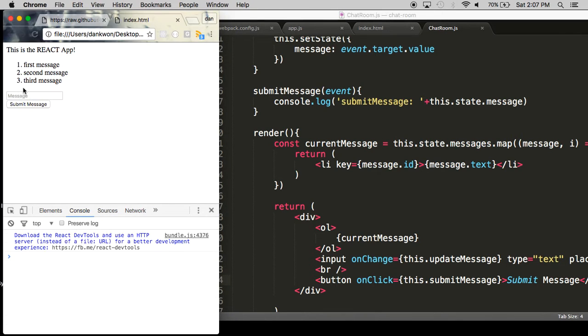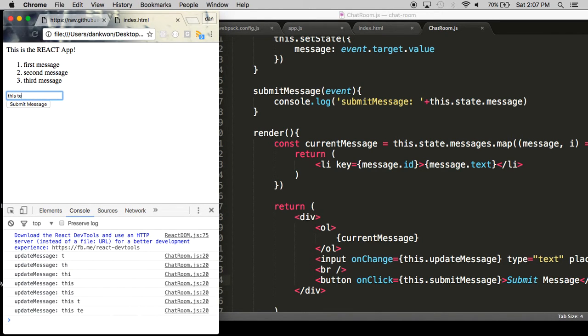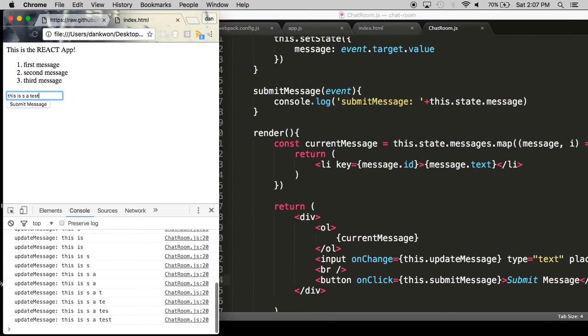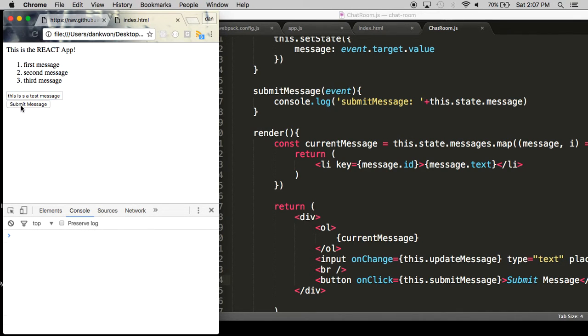Okay, so when I reload the page, I'm going to write a message. This is a test message. And then when I hit the submit button, right there, I should see the actual text from the input field. That means we're capturing the updated message. That means it was successful. We're capturing the data.